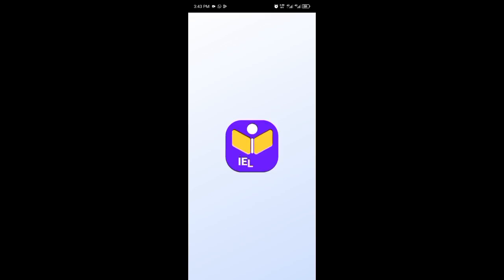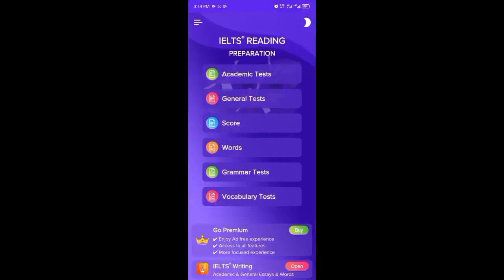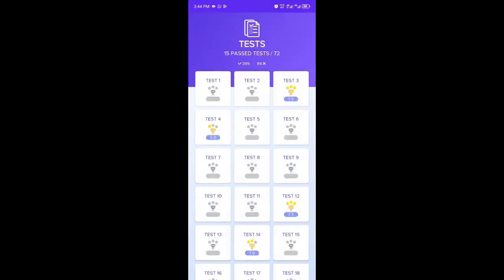Once you start performing in band 8, band 9, just know you're good to go. As soon as you open it, after downloading it from Google Store, you check academic tests, then tests. You can click academic tests, all the tests you want.